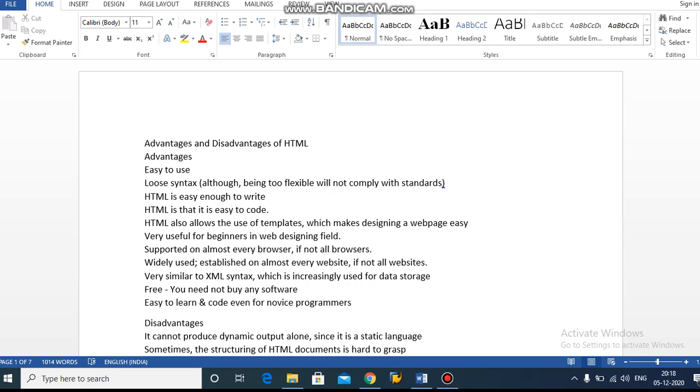Browser means where you explore your web pages on the internet. If not all browsers, it is widely used and established on almost every website, if not all websites. It is very similar to XML statements, which is increasingly used for data storage.